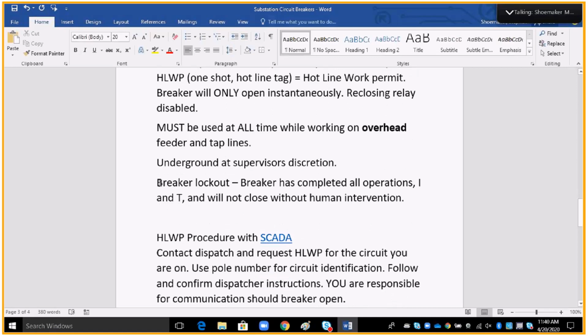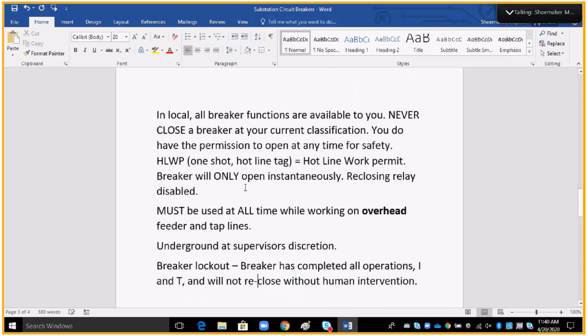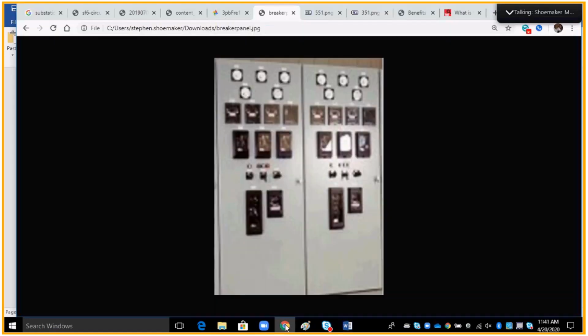I got it. Breaker lockout. The breaker has completed all operations. So like I just previously told you, I've done my 1 instantaneous and 2 timed operations. That's what I had it set for. So I had all operations, I and T, instantaneous and timed, and will not reclose without human intervention. So in the big picture of things, guys, we've done all our operations.